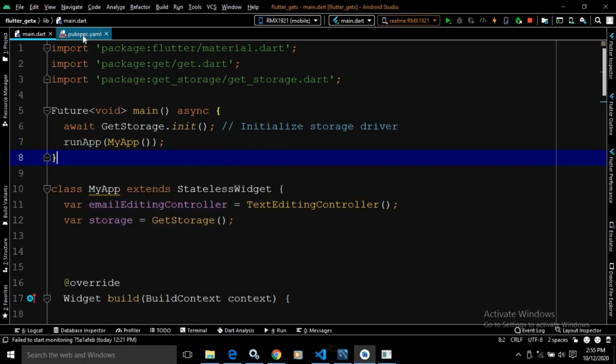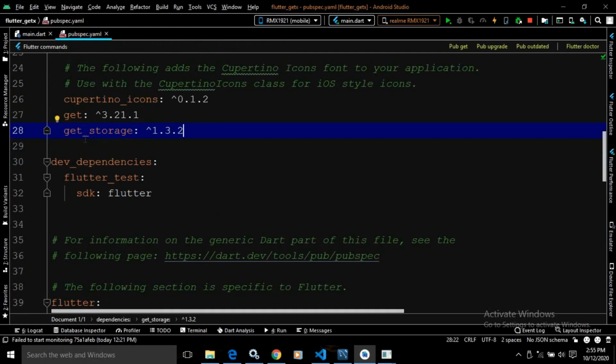To use GetStorage, in the pubspec.yaml file, I have used the get_storage library. And I have used the get library as well. To use GetStorage, we need the get_storage library, and to use the other GetX functionalities, we need this get library.